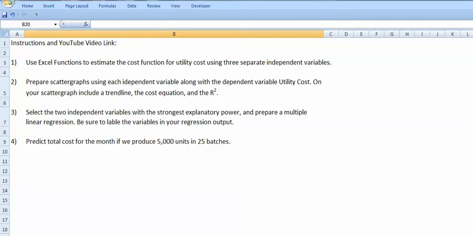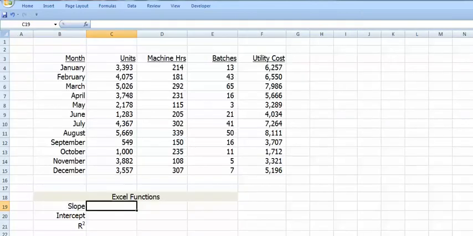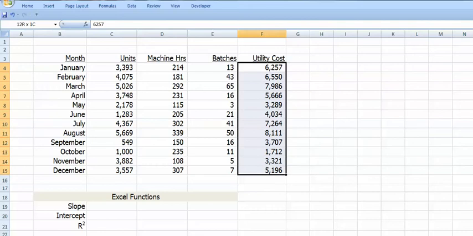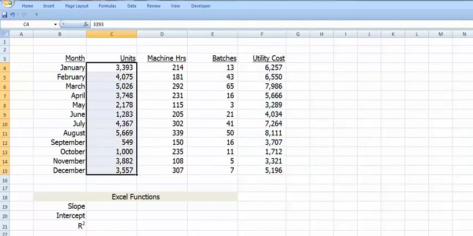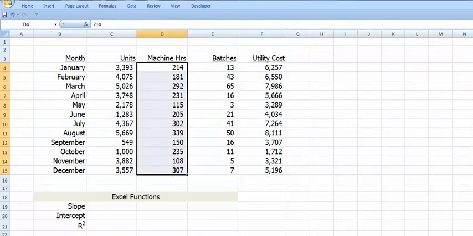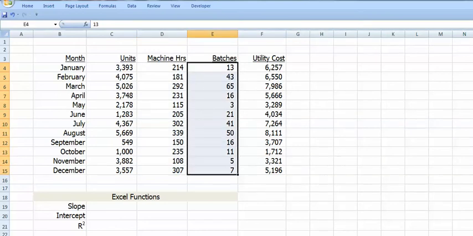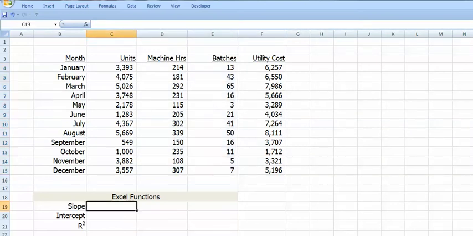And finally, using that multiple linear regression, we will predict our total cost for the month if we produce 5,000 units in 25 batches. Let's go ahead and use Excel functions to estimate our cost function for each of our independent variables. We're going to estimate the cost function for utility cost, considering units as our independent variable, then machine hours, and finally batches. Let's begin with our Excel functions.